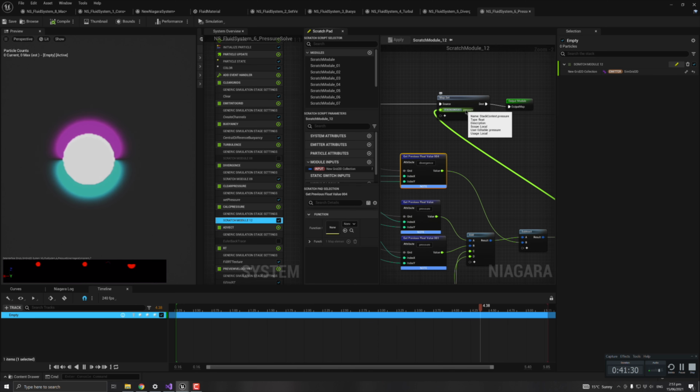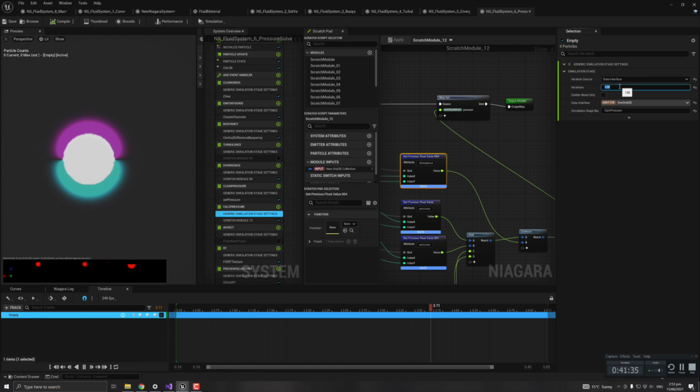And the way that this iterates is on the simulation stage itself, you can actually set the number of iterations. The more you do of these, the more accurate your solve is going to get.